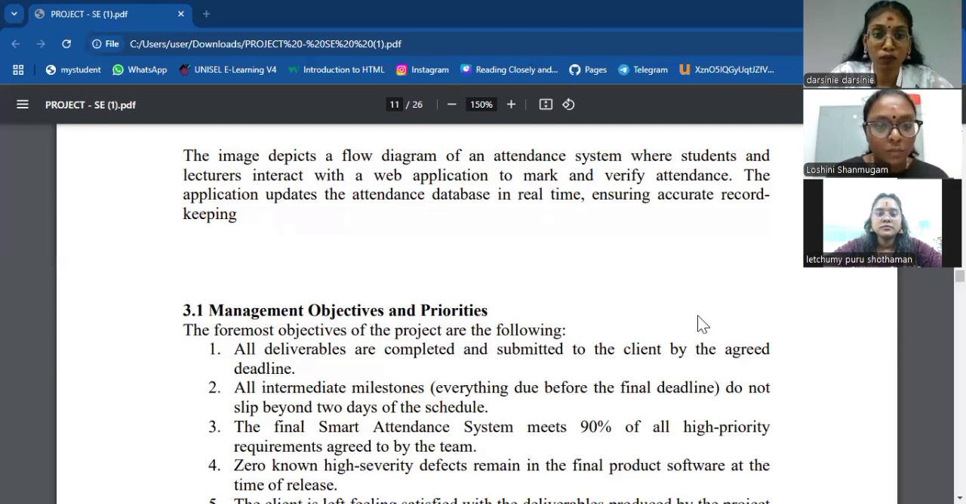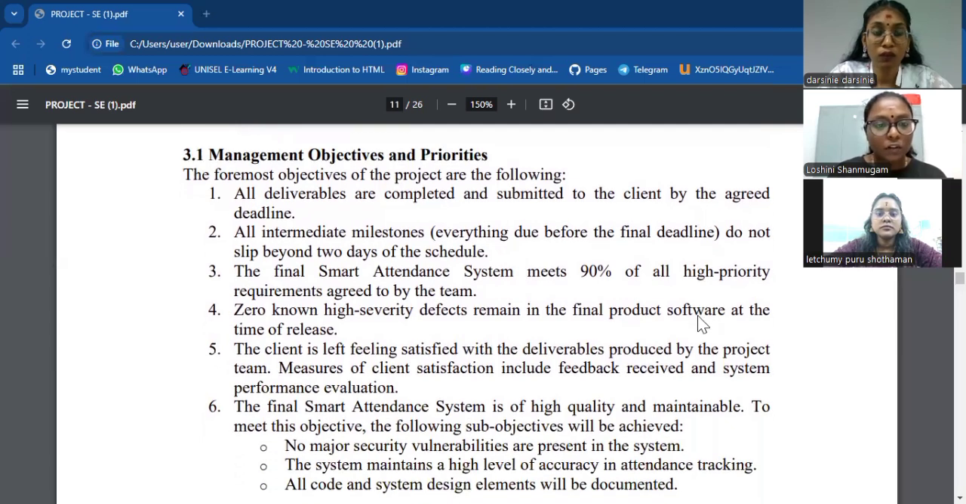For the management objectives and priorities, the foremost objectives of the project are the following. First, all deliverables are completed and submitted to the client by the agreed deadline. Second, all intermediate milestones due before the final deadline do not slip beyond 2 days of the schedule.